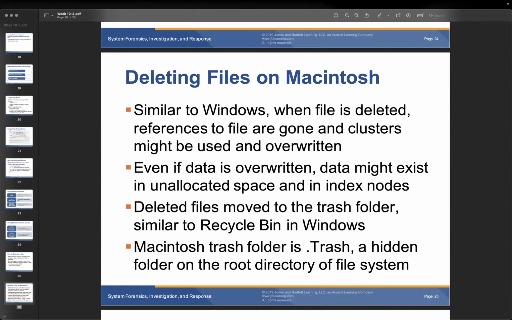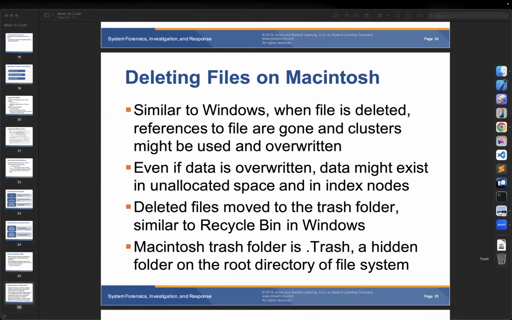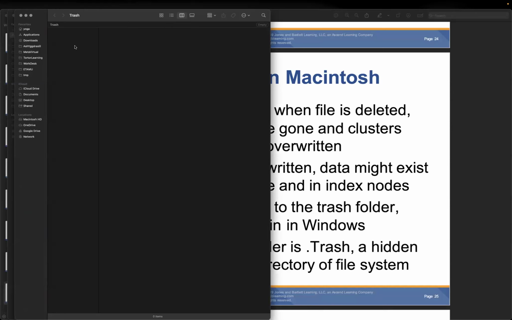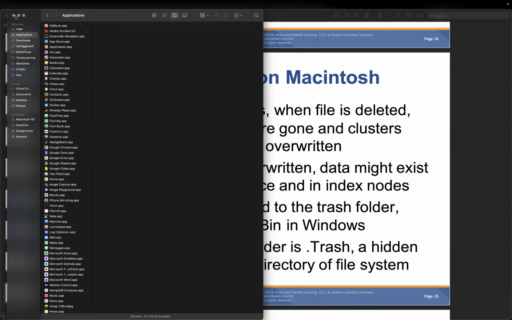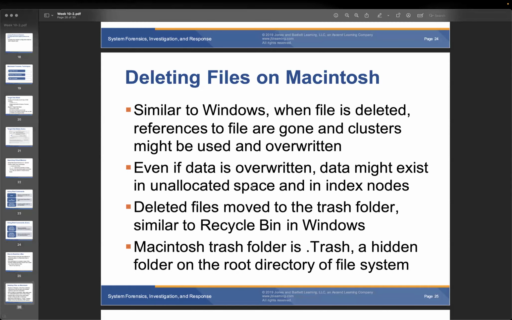If the files were just moved to the trash folder, it will be pretty similar to the recycle bin in Windows. We can just restore it and put it back. If you see the recycle bin right here, it's the trash. If you do not empty your trash, or if you didn't clean your recycle bin in Windows, the files will still occupy the space. The memory is still allocated to it.